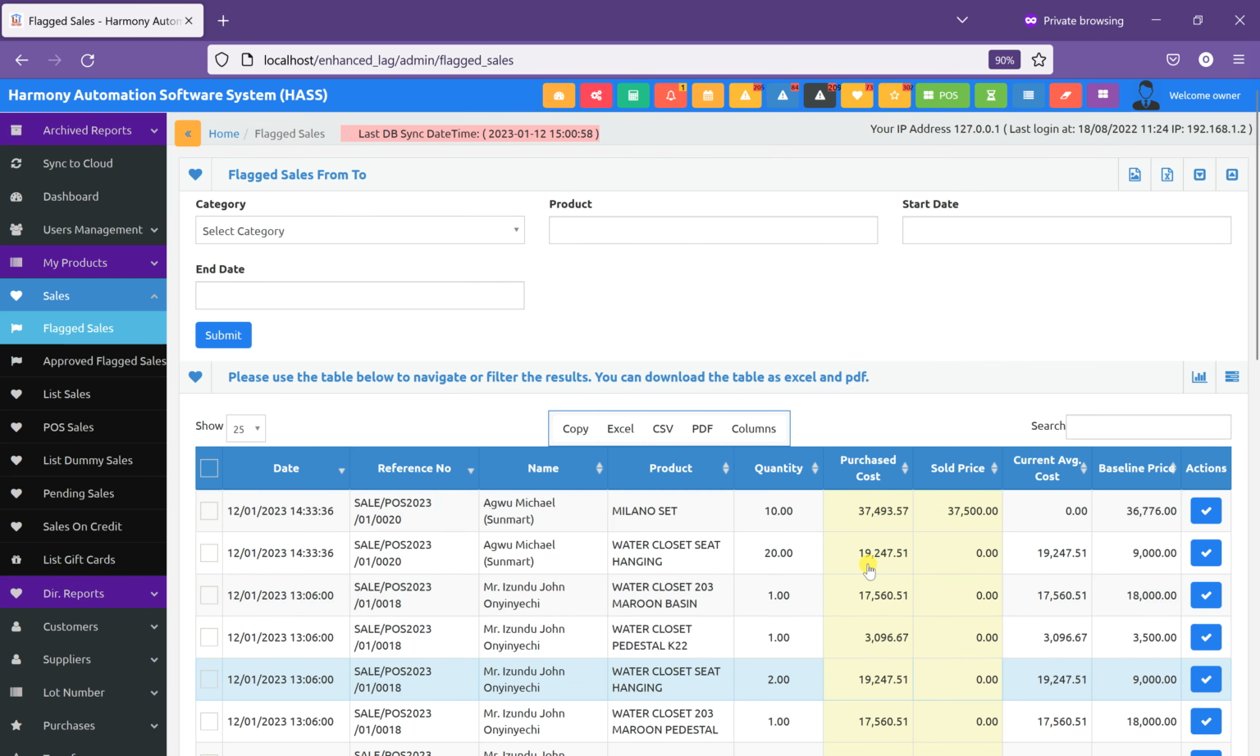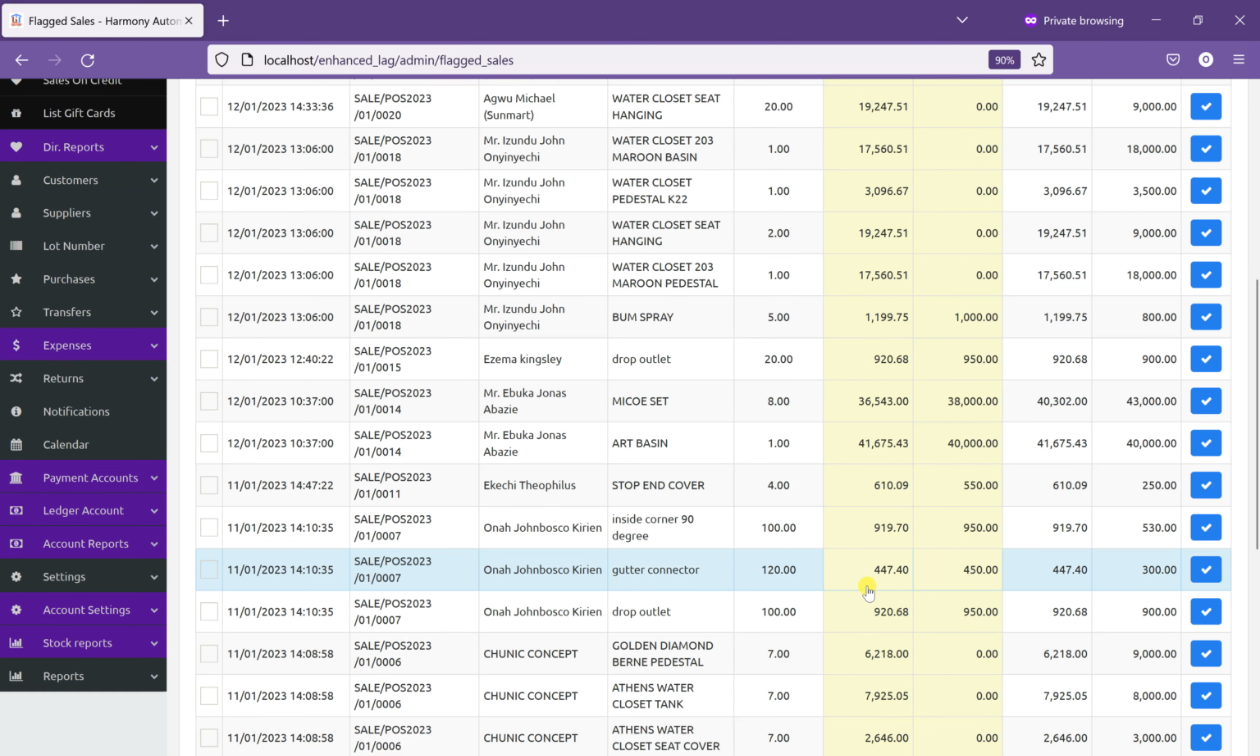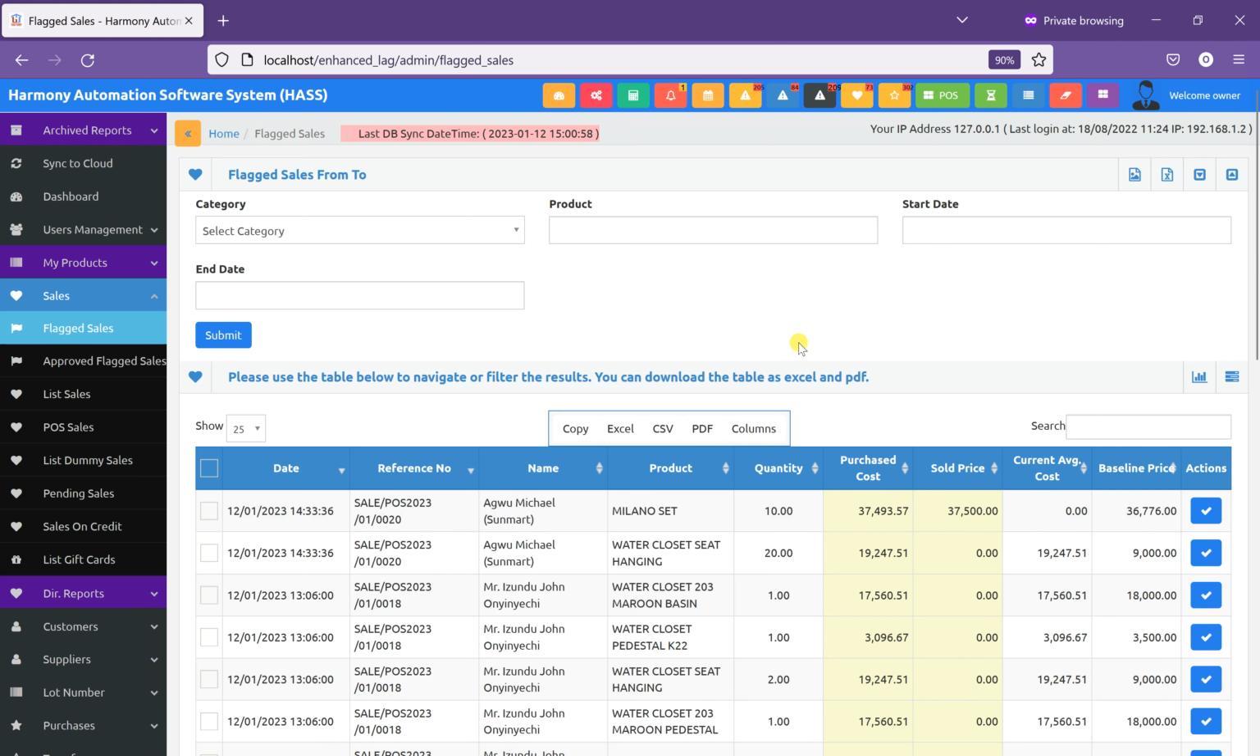So on the flagged sales here, you have this column. This is the column that's highlighted, the cost and the sold price. For instance, this was purchased at 37,400, and so the profit margin that was set wasn't met. Some of them are products that are meant to be sold as a set. So I also think AMA should help other branches start using the combo product feature so that they can sell those products as sets.